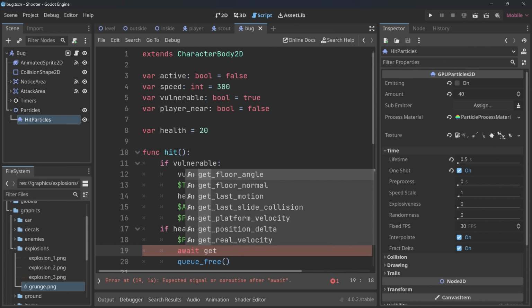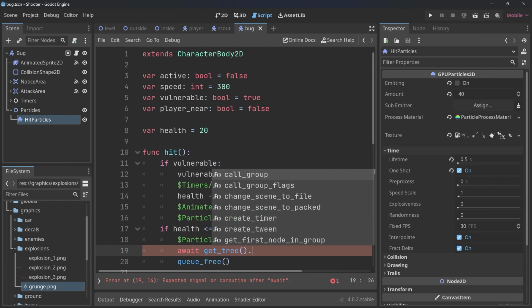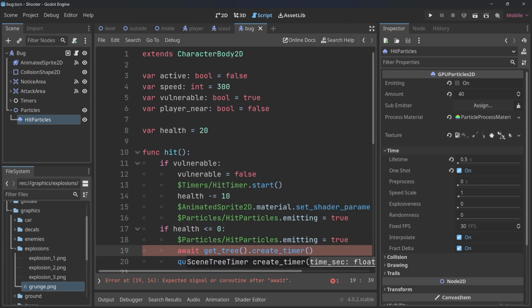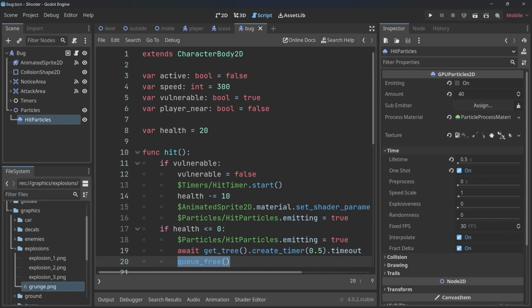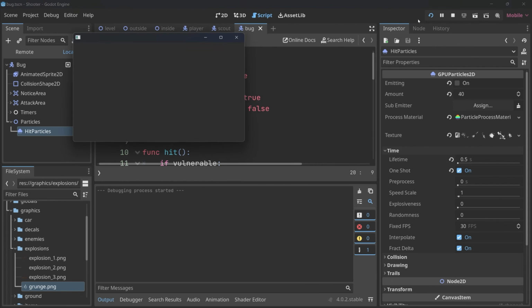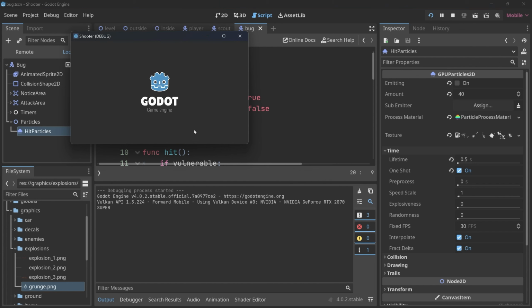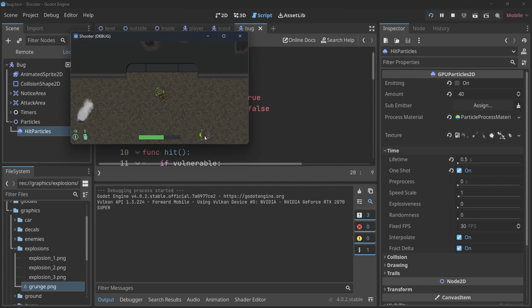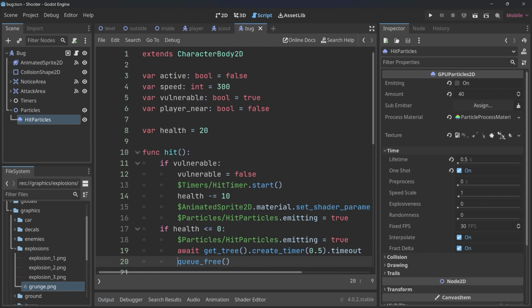I want to get the tree and then create a timer, let's say for a duration of half a second. And then wait for the timeout of this timer, and then use queue free to destroy the scene. So if we're trying this now, I can shoot the bug once, and then a second time, and then it disappears after about half a second.